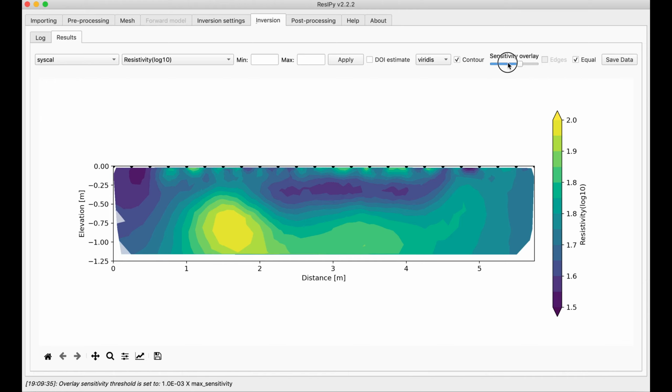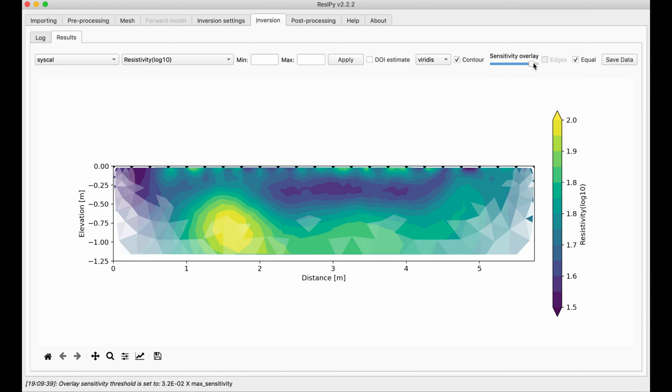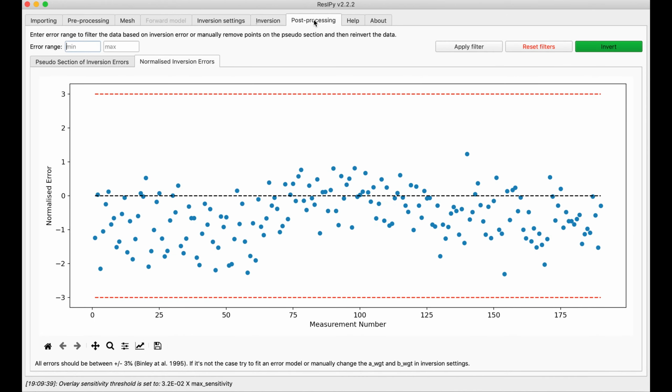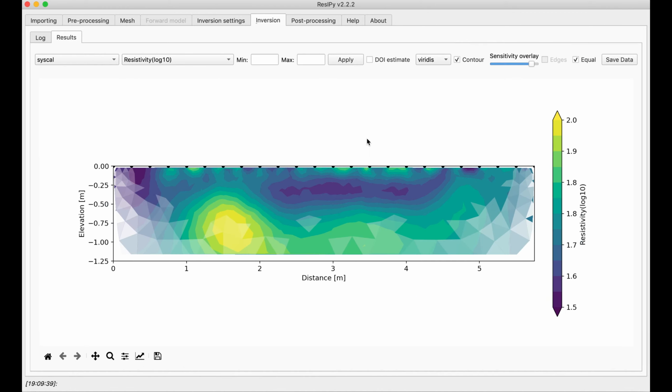You also can change the sensitivity overlay depending on your prompt. If the inversion went well, again, the normal zero error will be between -3 and 3. Clearly, this inversion went well. Thank you for watching this video.